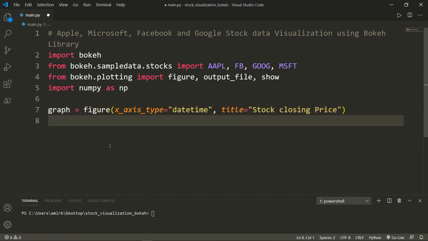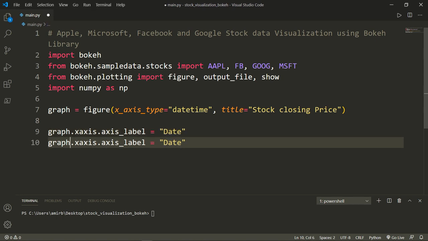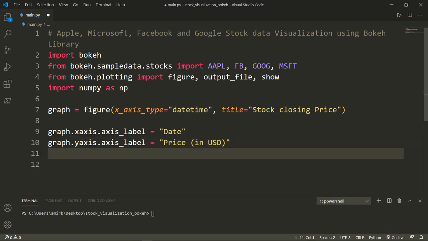Then we want to name the X axis. So we said that the X axis will be the date or the years. So we'll say graph.xaxis.axis_label. And the label will be, let's say, date. And likewise, we will say the Y axis with the axis label of, say, price in US dollars. All right, so we have the labels for the X and Y axis.